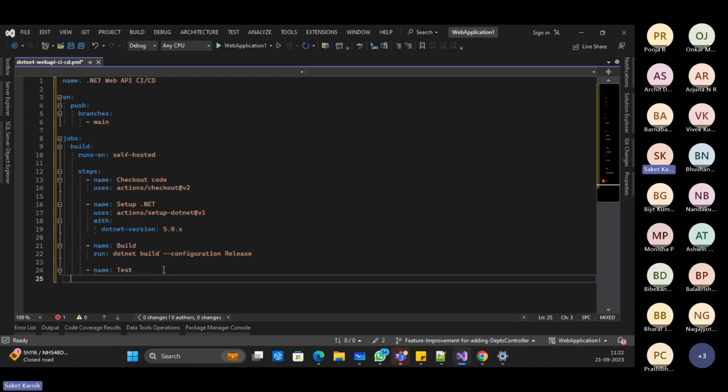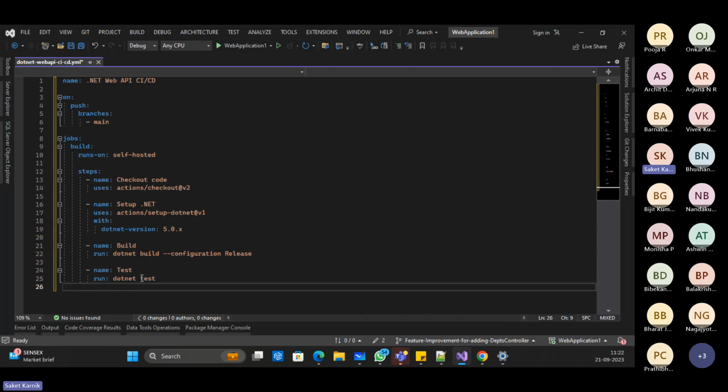So the next step is test. Command is run, and there it goes for the CLI command dotnet test. So this is my CI pipeline, right? Prepare the environment, build, and then test. After that, what should be done? The CD pipeline comes now, right?